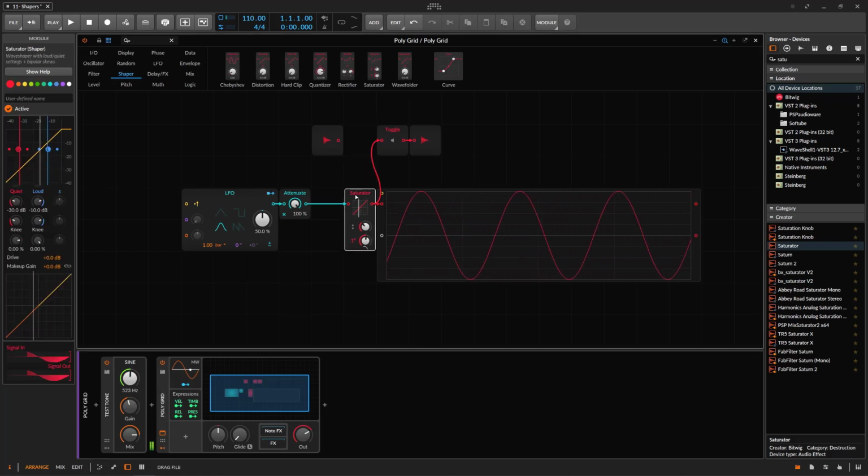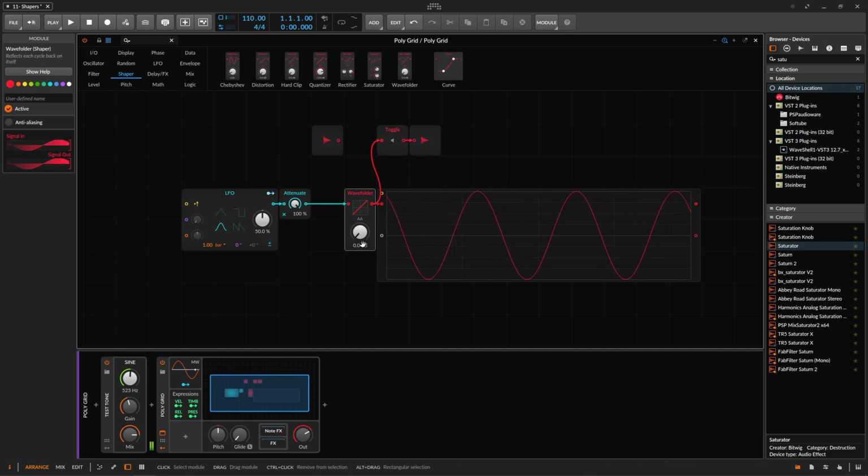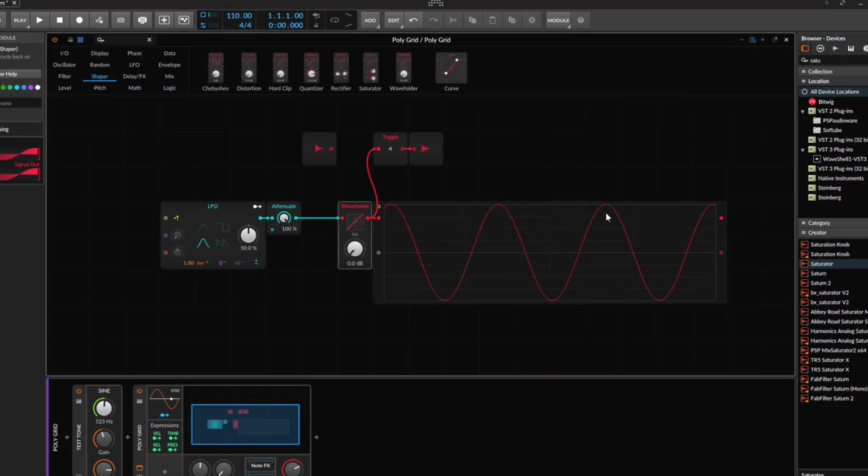The next one is going to be the Wavefolder. So this one, the name Wavefolder kind of fits the description right here. It's going to fold the wave. So at this point, again, remember, we go up and down and up and down. But at some point, this one is going to reach the maximum peak and then go back, and then go back. It's just like bouncing, right?